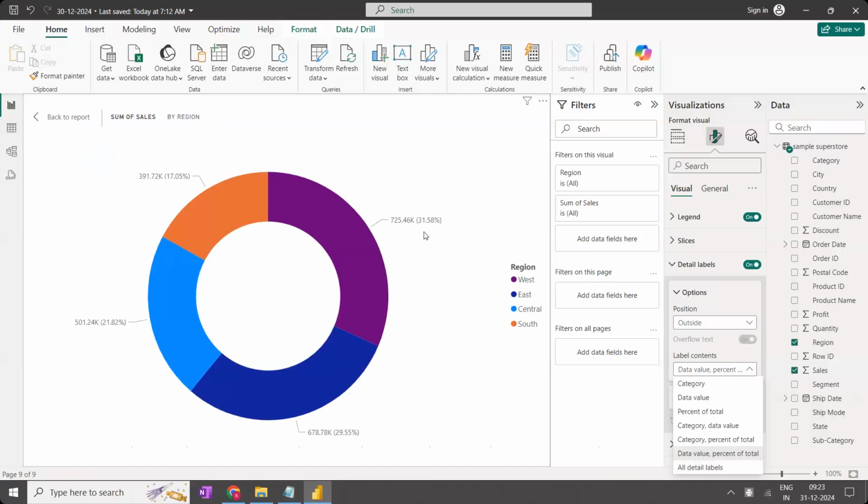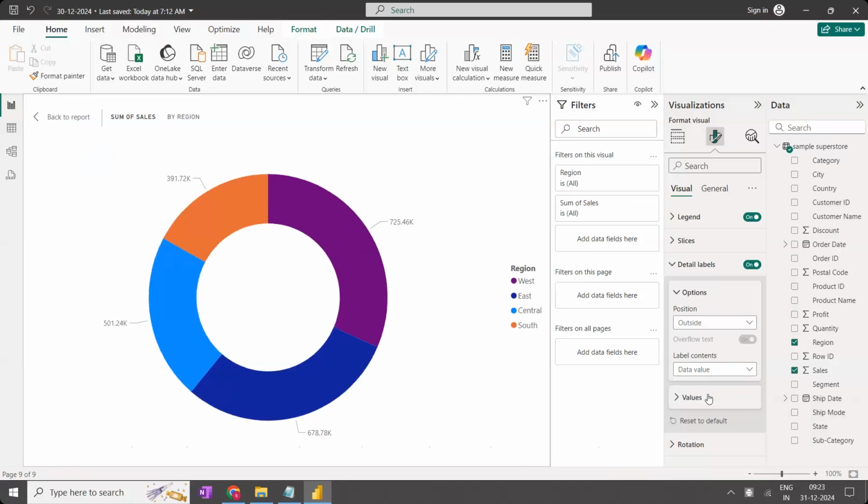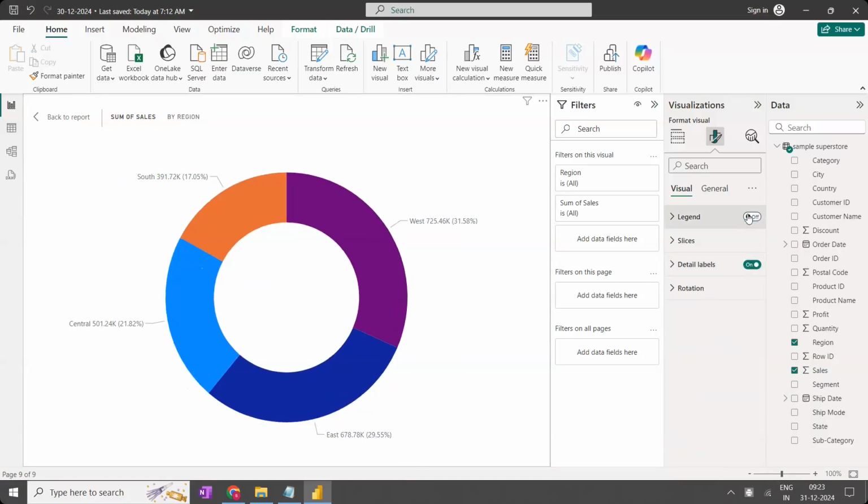Now, for example, if I select only data value, only data will be represented. Percentage will not be represented. And if you select only percentage, then only percentage will be represented, data will not be represented. And if you add all these details, everything will be added here itself. In this case, you can even stop the legend also, because the same thing, West, is available here itself. Is the point clear?